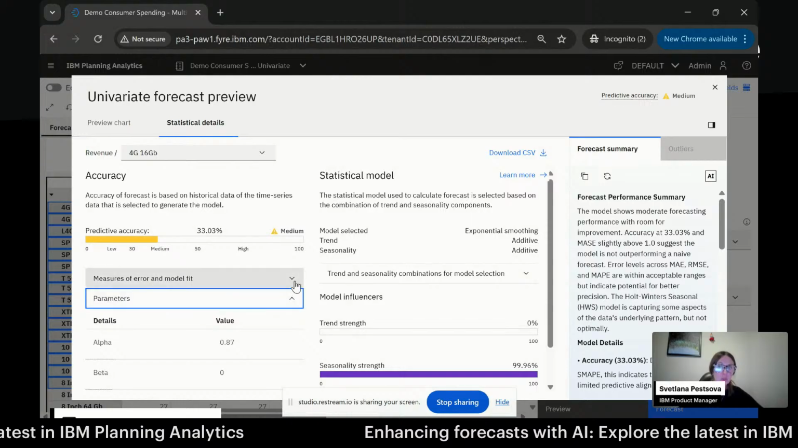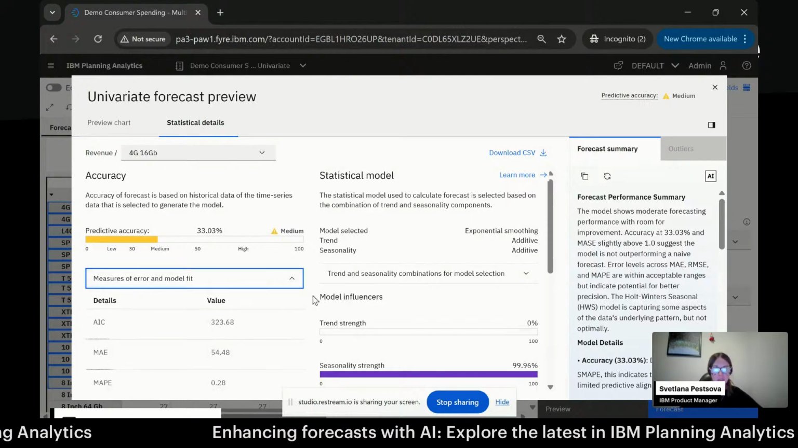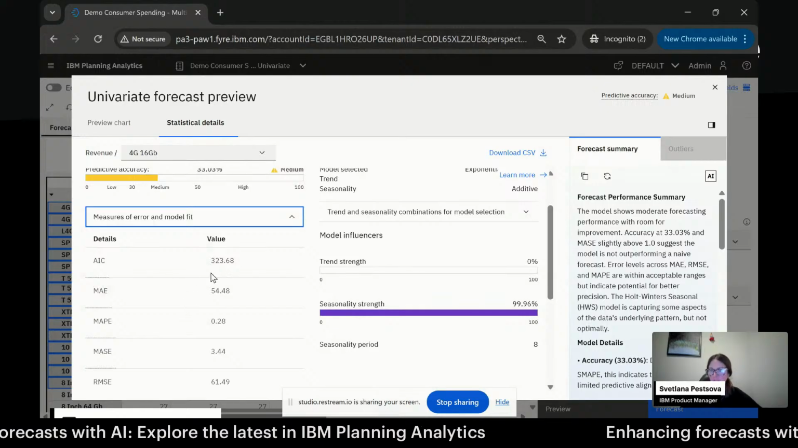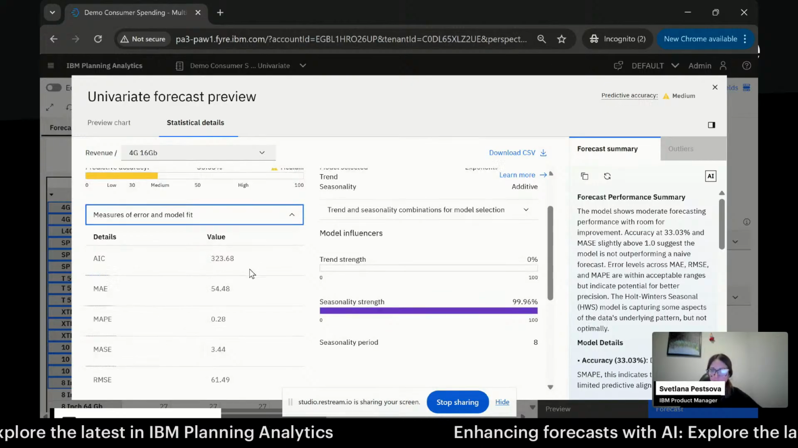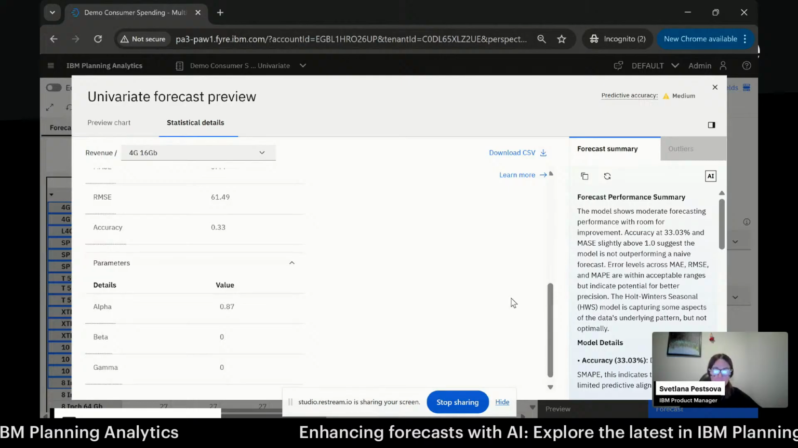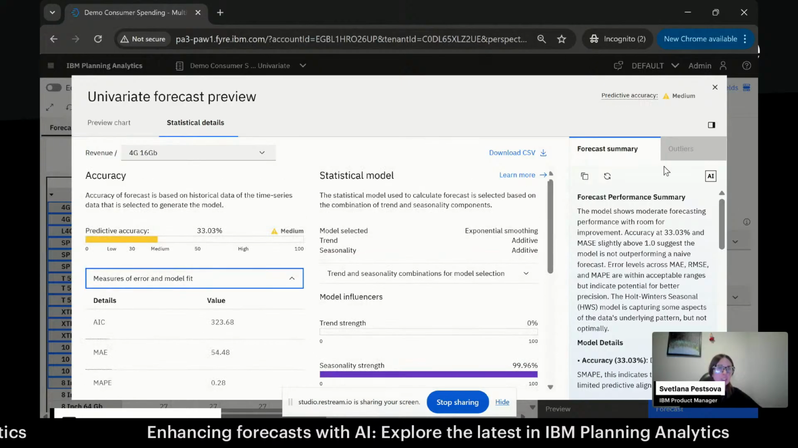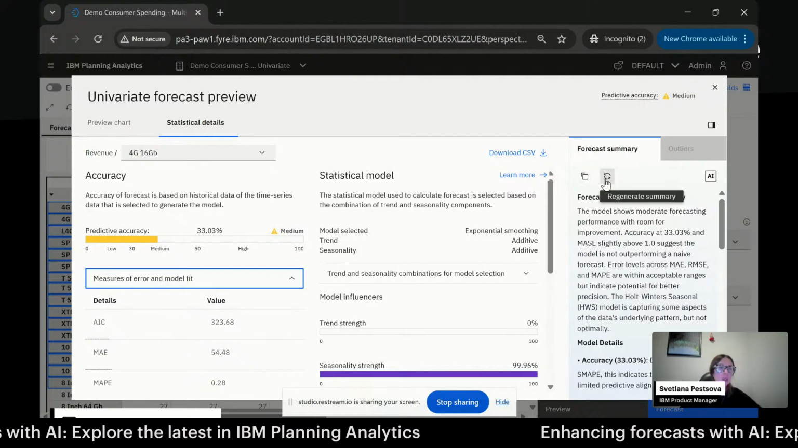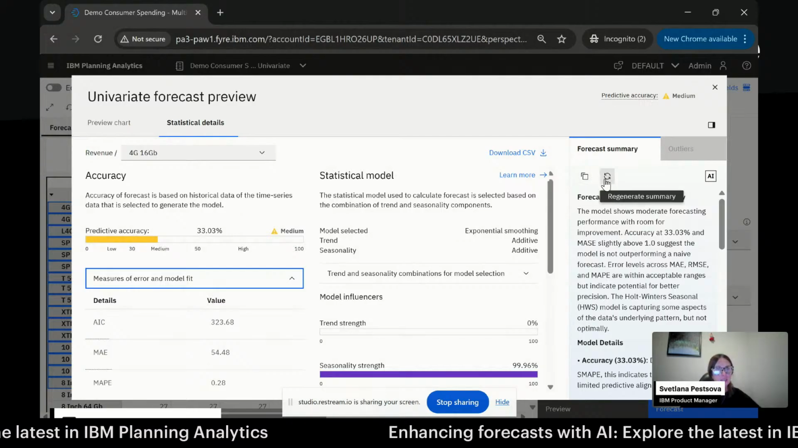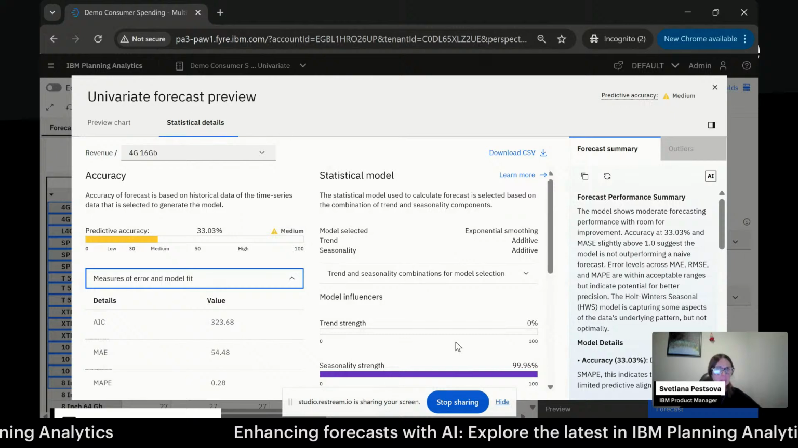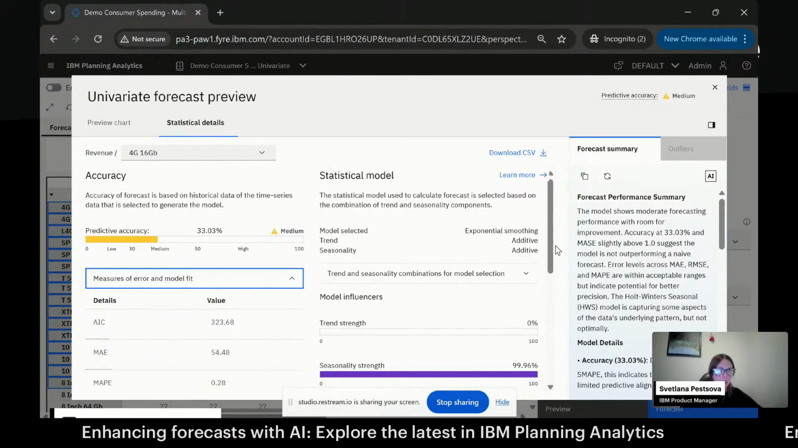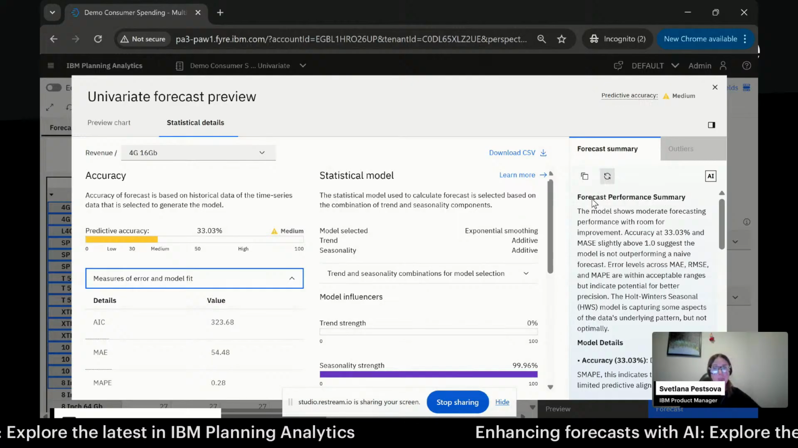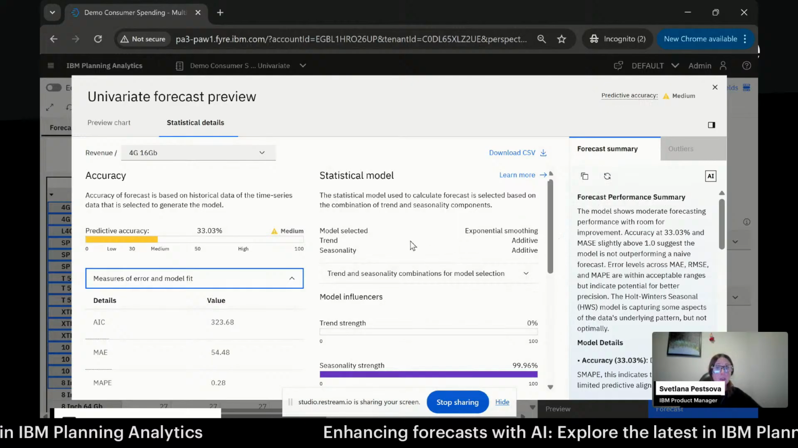Because you might not be very familiar with what those values, like measures of errors and model fit, mean. If you don't have a clue what it means, you can take advantage of the forecast summary and you can copy it. You can regenerate that summary. For example, you decide to adjust your outliers, so it makes sense to rerun it, right?